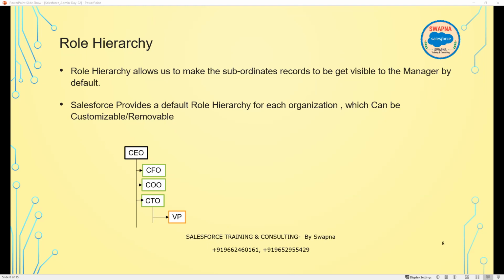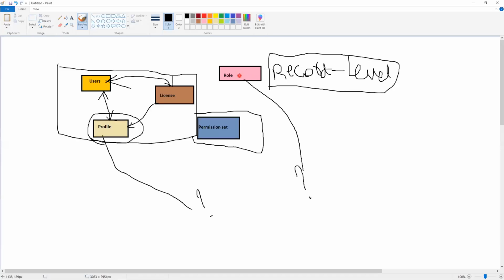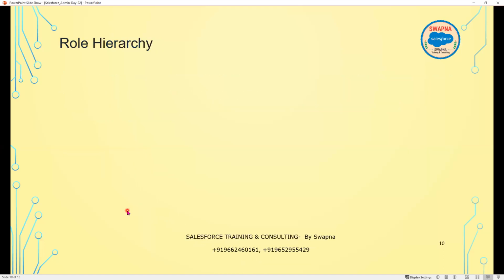Now, whenever we create a role, roles are assigned to a user. We created the roles of CEO, CFO, COO, CTO, and VP. Now these roles we need to assign to the users. Now let's see how to assign the roles to the user.